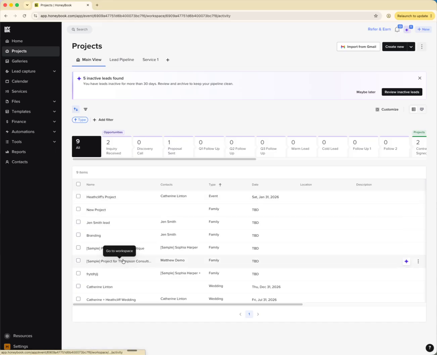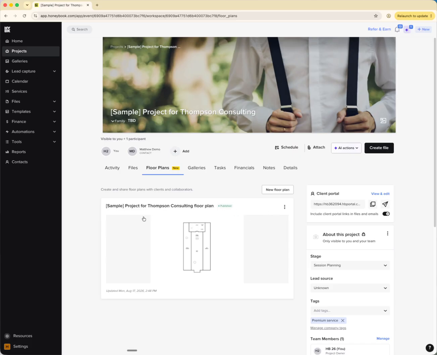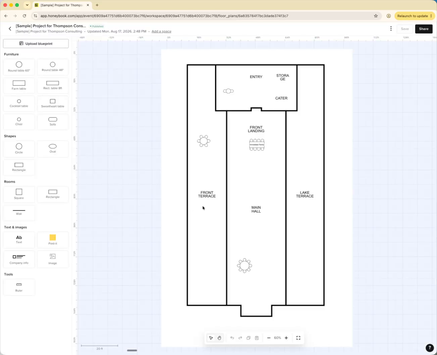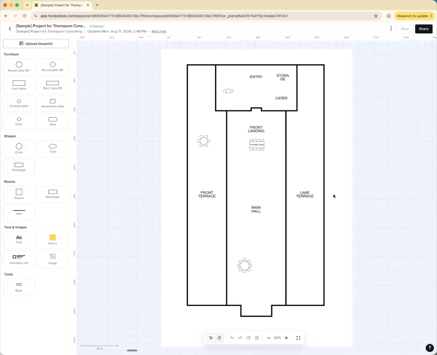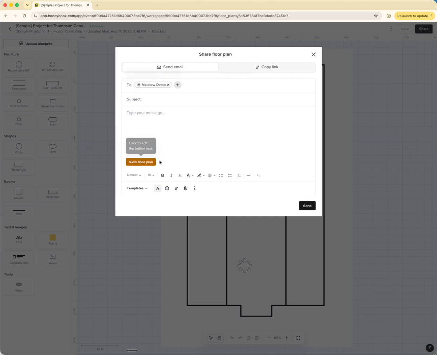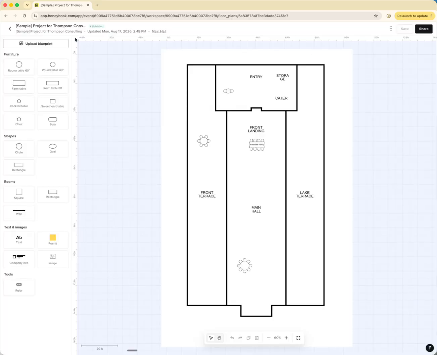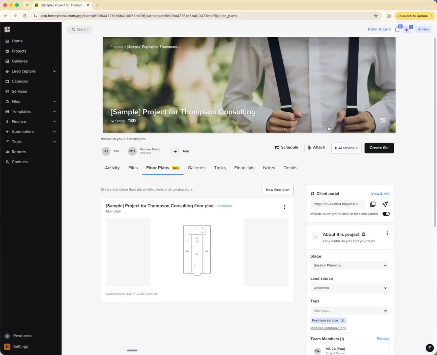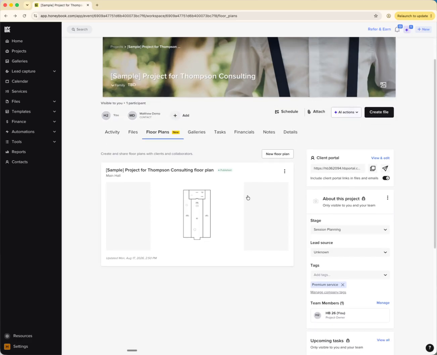Okay, tangent done. Go back to Thompson Consulting, go to floor plans, and I have published this, and I want to basically click on it and add this to the main hall and click save. And then I can share it in an email, or I can share it with a copy link, okay, and text it out. So super easy, really amazing in terms of just sharing it. This automatically goes in the portal.